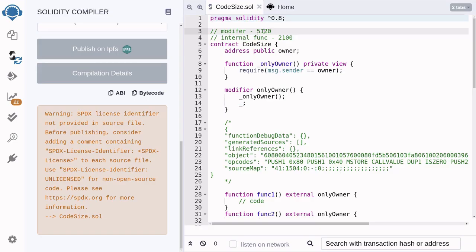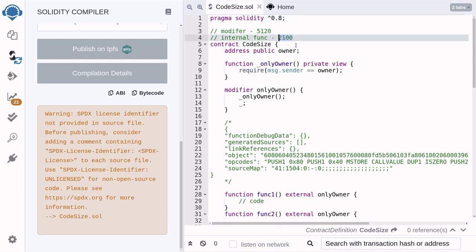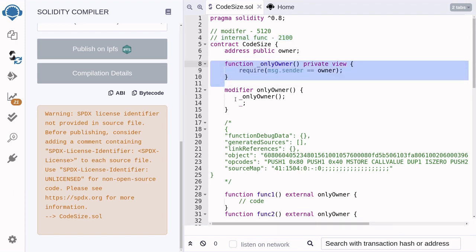So using a regular function modifier, the code size was 5120 characters. Whereas wrapping that code inside an internal function, we reduced the code size to 2100 characters. So if you're having problem with code size limit, then this is one trick that you can use to reduce your code size.